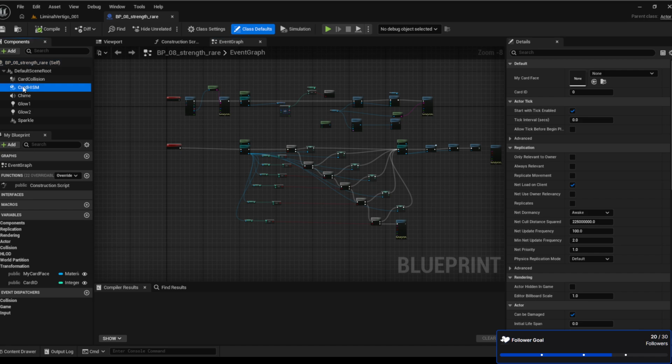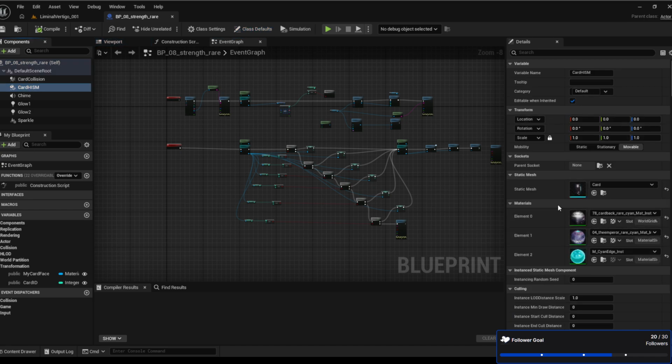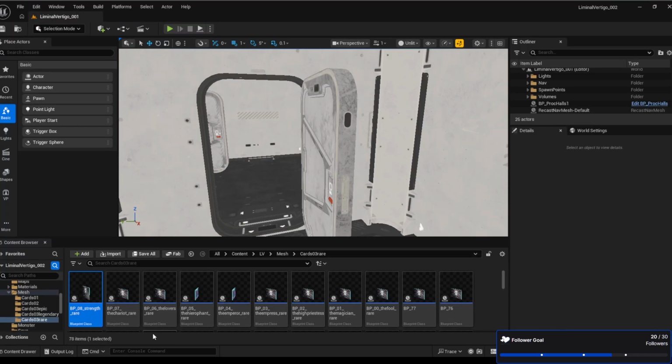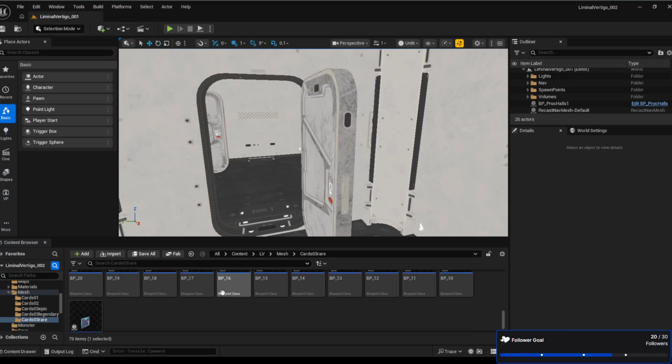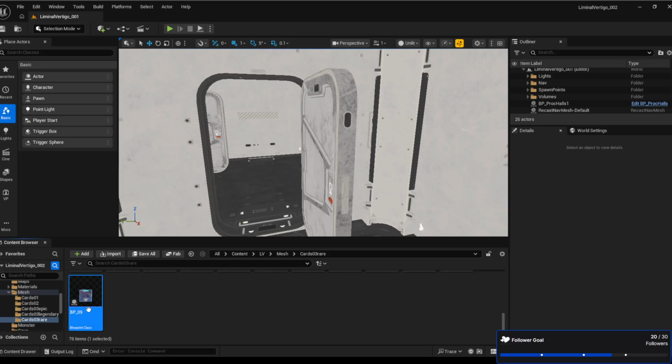Okay. Change this to 08, strength rare. Material instance. There we go. Compile and save. Next is 9, which is card 9, the Hermit. Rare.